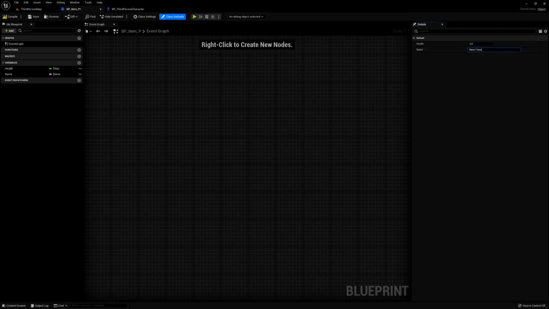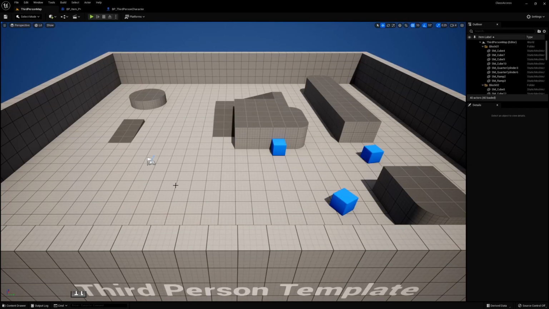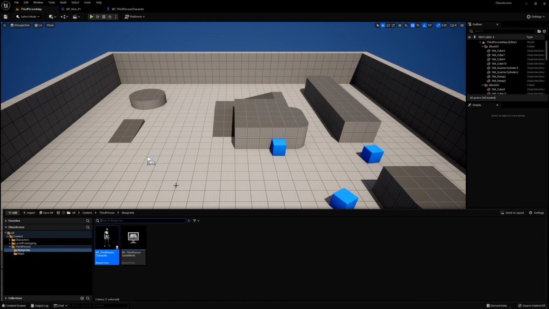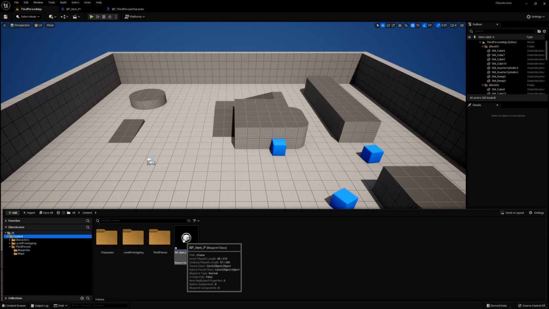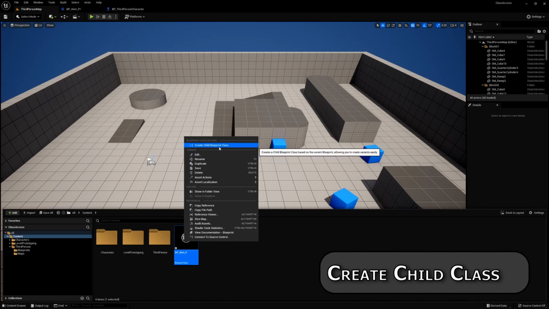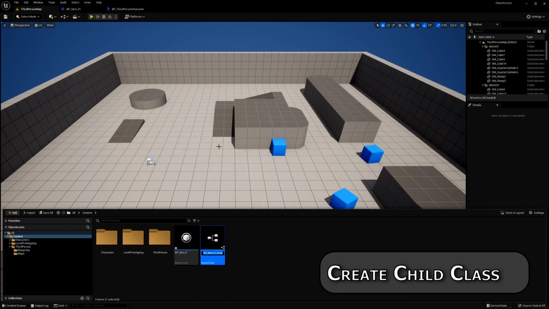So now let's jump right back out here. And real quick, while we're at it, I'm going to create a child of the item underscore P. So right click it, select create child blueprint class, and I'm going to name this one BP underscore food. And I'm going to leave it at that. Really, I could have probably put underscore P on there. However you want to do your naming convention, that's fine.